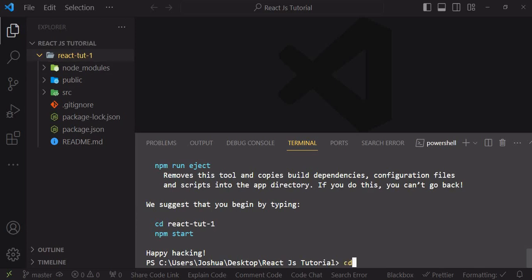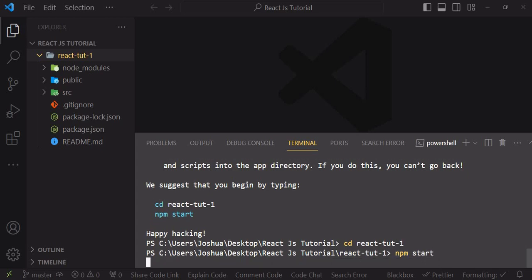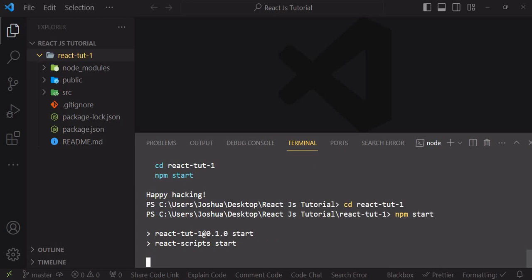So we are going to say cd react tut 1 and press enter. It will change the directory to this. After that, we are going to type npm start. This will help us to start the development server. It's also going to take a bit of time, maybe a few seconds or a minute or so. So let's wait.